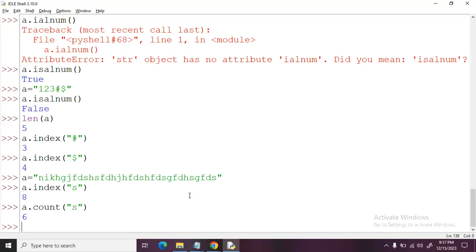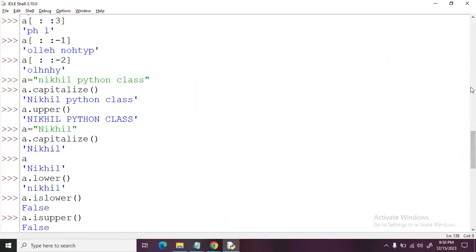So whatever methods we have seen till now, I'll just reiterate it. We saw capitalize. Capitalize will convert the first element from a small letter to a capital letter. Is upper will check whether all the characters are uppercase or not. Everything is called a character or an element here. Only if everything is uppercase will it give you true. Is lower: if all are lower, it will give you true. Upper will convert all of them to uppercase. Lower will convert all of them to lowercase.